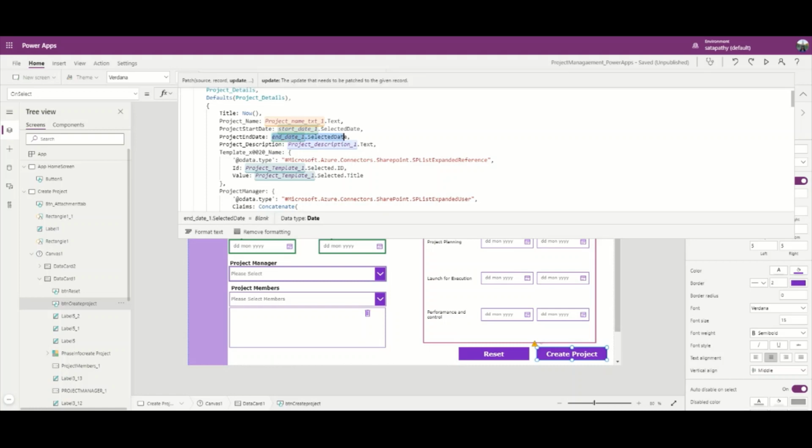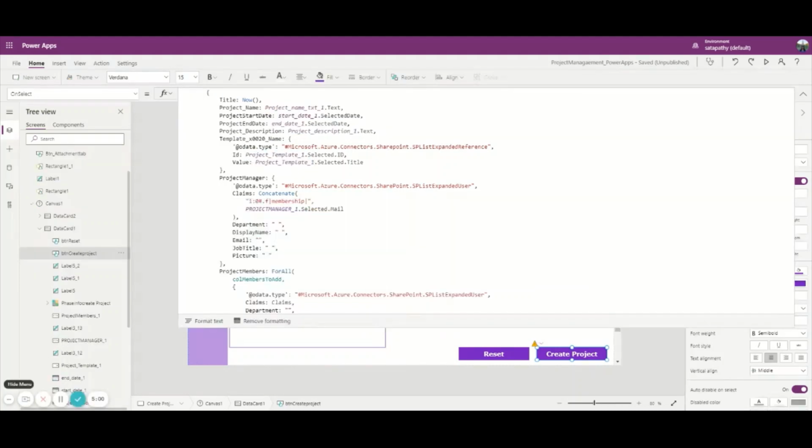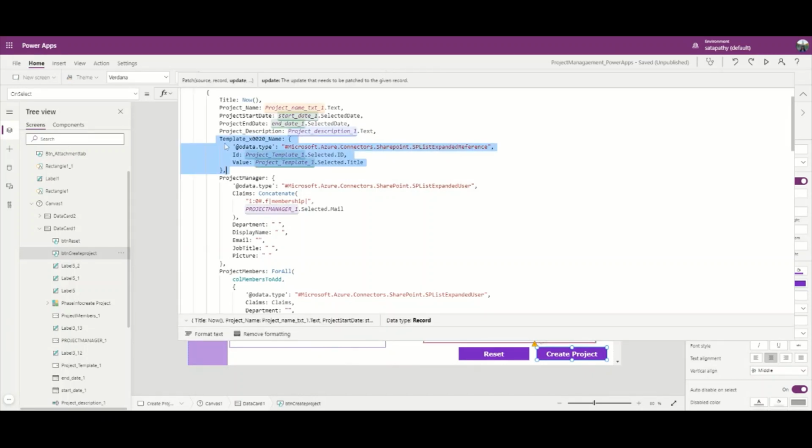This is the code to save the value selected in the Type of Project drop down. Its column name in the SharePoint list is Template Name, which is a lookup column in the Project Details list.